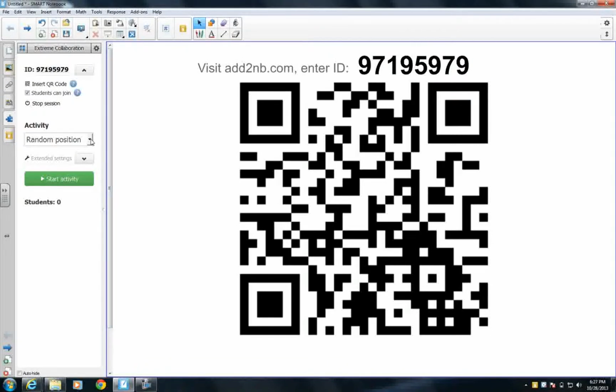One thing I like to check before my students start and before I click start the activity is I want to decide, do I want to have all of the kids answer in a random position, have their answers come in as a list, have them stack up, or a list by category, or a stack by category. And that's something that you can choose if you choose to log in and have a few extra settings as part of the Extreme Collaboration. I also like to click Extended Settings.